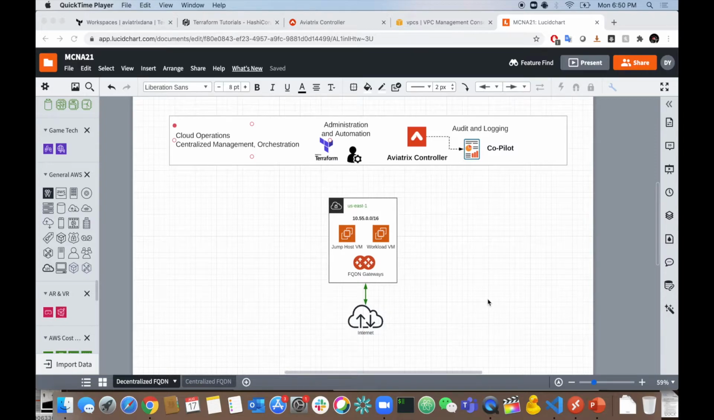Alright, so I've already built out this VPC and put a jump host in there in a public subnet as well as a workload VM in a private subnet. And this workload VM is what we're going to give access to the internet through the FQDN gateways, but we're going to place a policy on them so it can only access certain things.